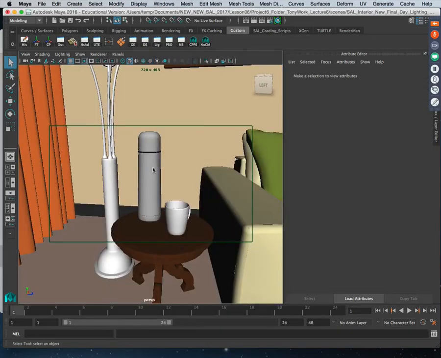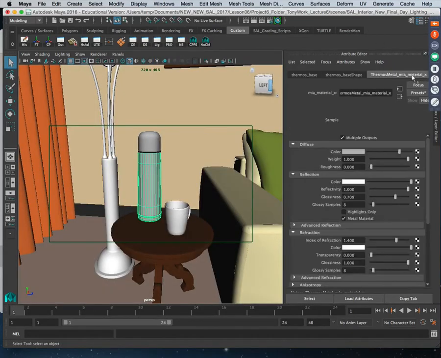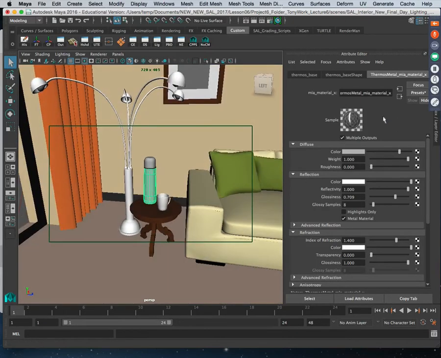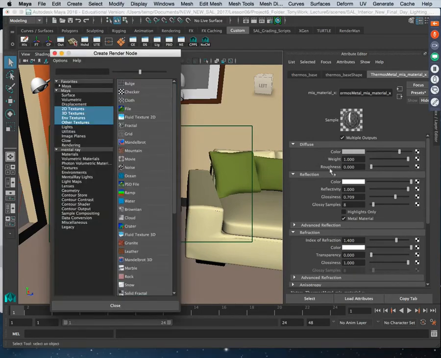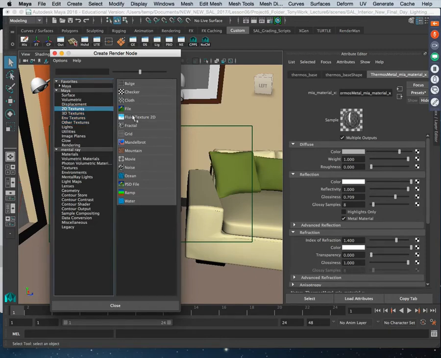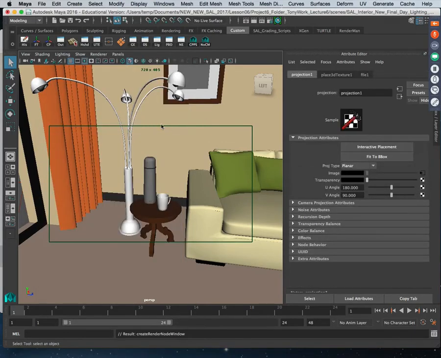All right, so here's my thermos. It's got thermos material type on it, brushed metal. What I want to do is take my color, my diffuse color. Remember, that's where projections are going to go, diffuse color. I'm going to click on my diffuse color checker, go to 2D textures. If I want to get a projection, what do I need to do? Right click, thank you. Right click, choose create as projection.